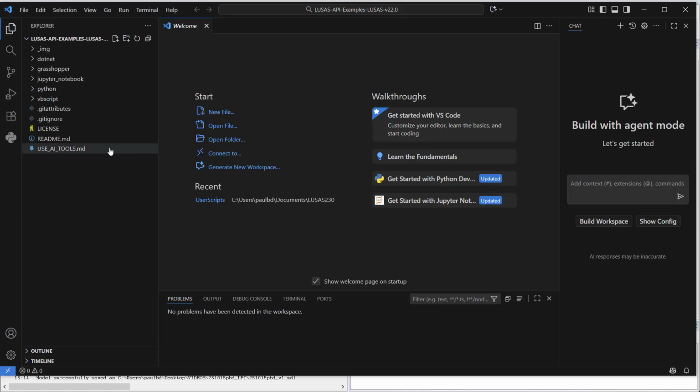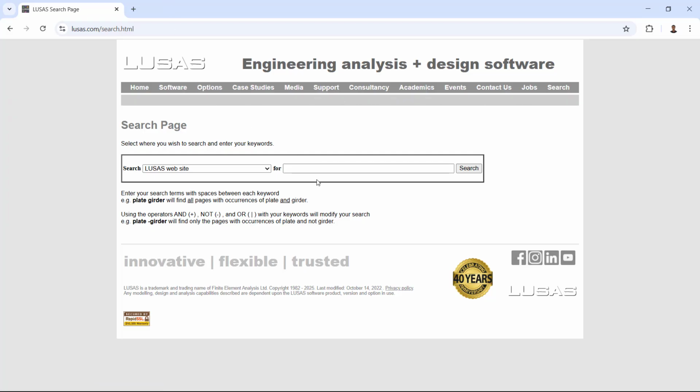Once inside the LPI editor, a great place to start is by downloading the existing library of LPI scripts, available from the official LUSAS GitHub account. This repository can be easily accessed either through a quick Google search or by typing GitHub into the search bar on the LUSAS website.